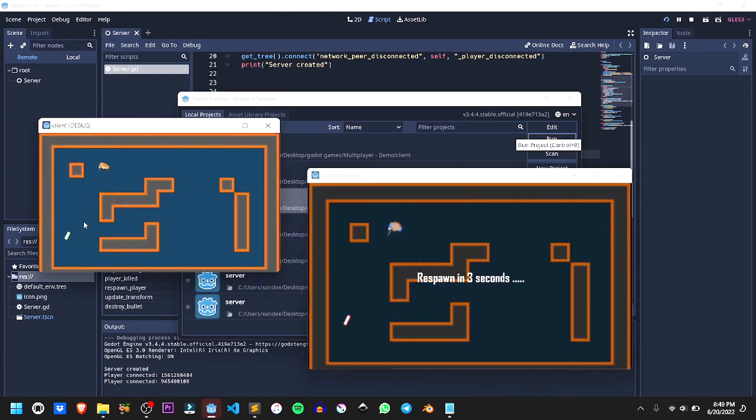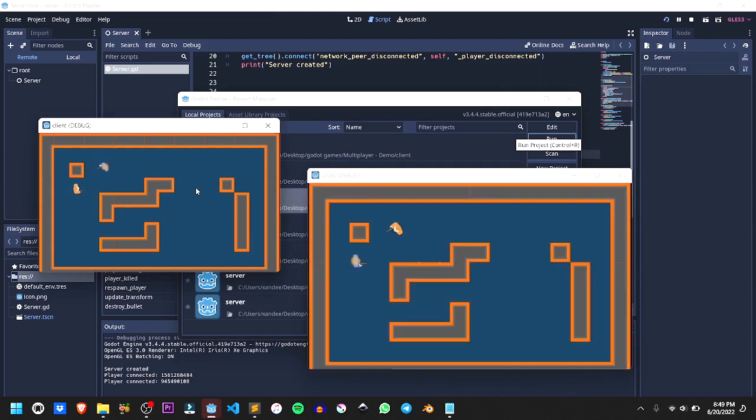Basically, I think that's all for this tutorial. We have successfully spawned them in different locations, which is crazy. So yeah, I think that's all.